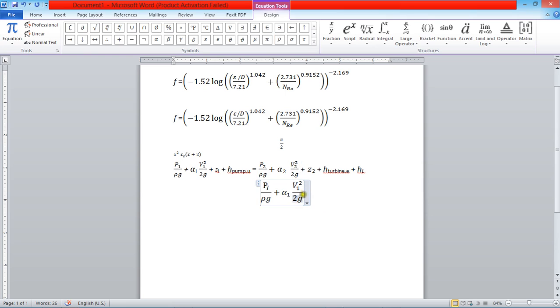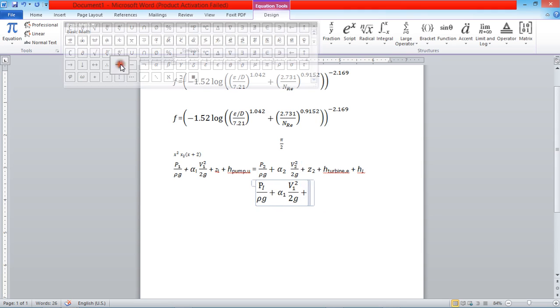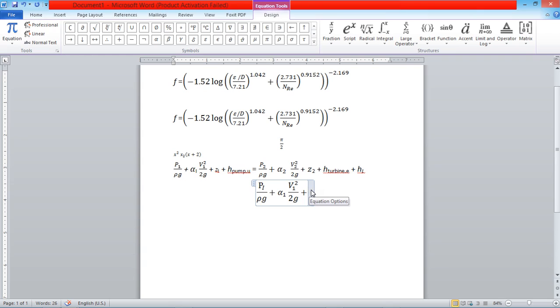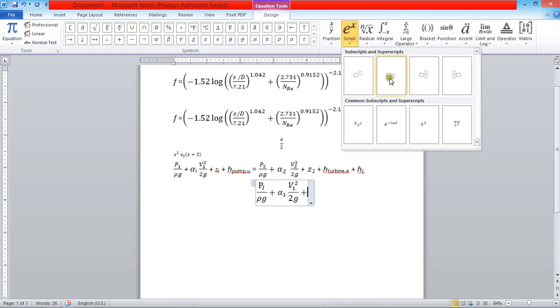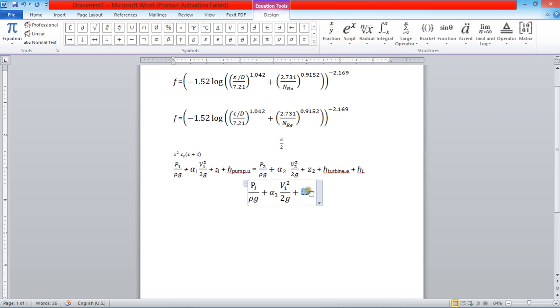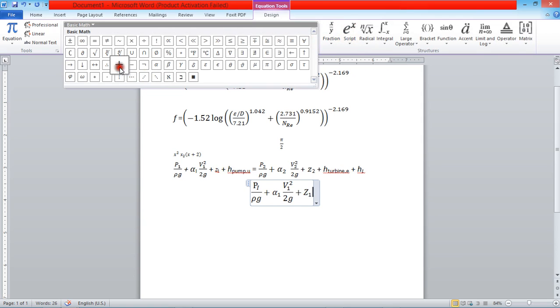Okay, and then tab. That's the arrow key on your keyboard, and then find your addition sign, that's the plus symbol, and then put your, that's supposed to be Z subscript 1. So I'll come here and put my subscript, click on my Z and put my 1 here, and then arrow key, and then find my plus sign.